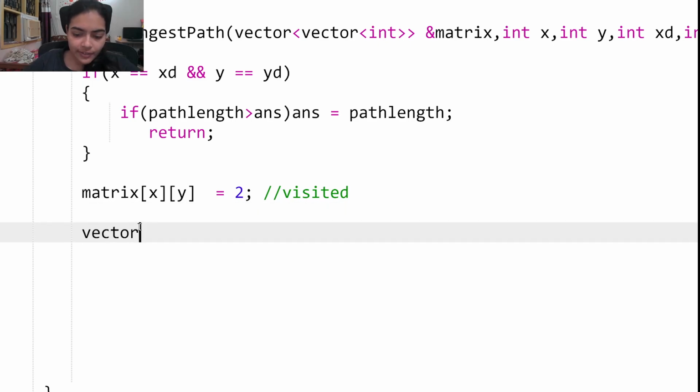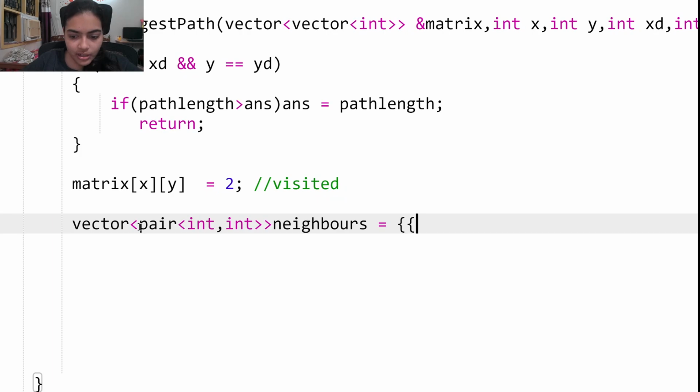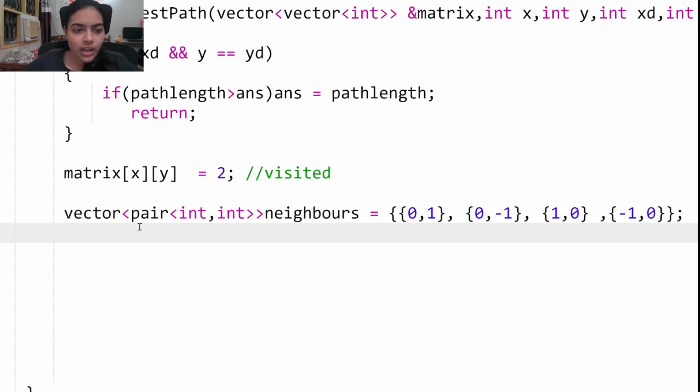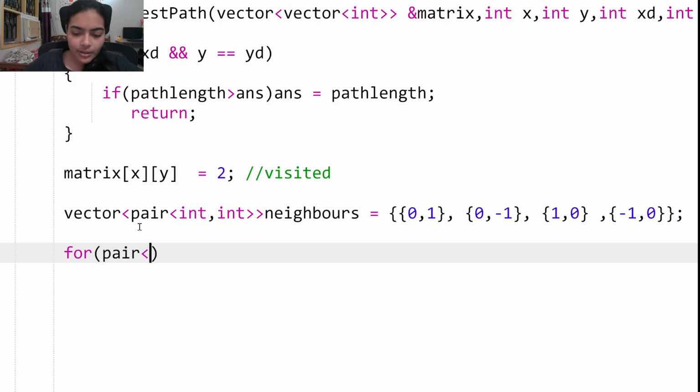Now let's start iterating over its neighbors. Let me declare a vector of pair int comma int, and call it neighbors. These are my neighboring coordinates. So let's say we have 0, 1, we have 0, -1, we have 1, 0, and we have -1, 0. These are my neighboring coordinates, right? Now let me iterate for pair int int neighbor in my neighbors.